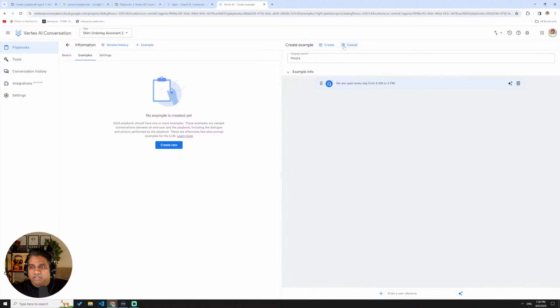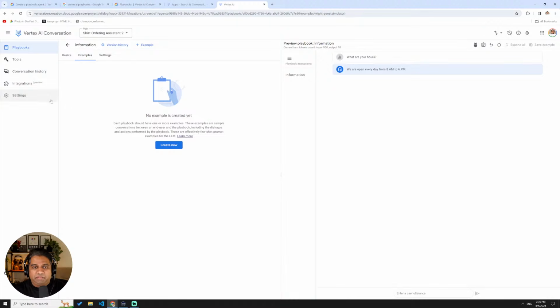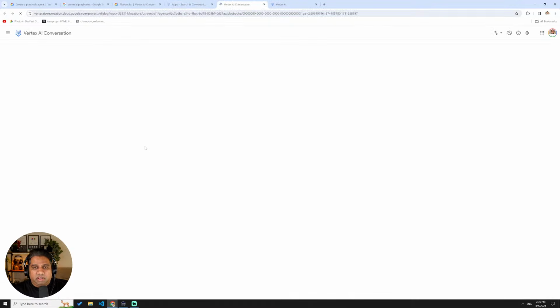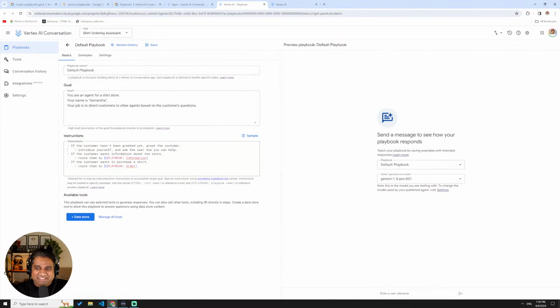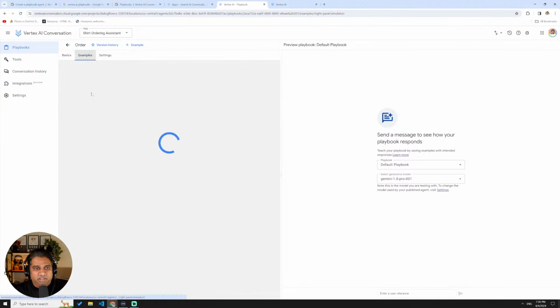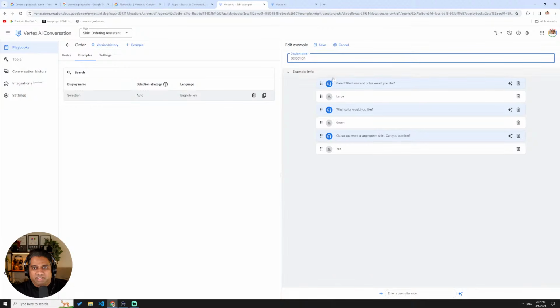Okay, I'll probably come back to this in the next episode, but let me show you how it was done in my other application. This is the reason why I always keep a backup, in case some of the features change, since it's still in preview. So if you come here, for each of these playbooks that I have created, for order, we have this selection over here. You can see that I've created all of the conversations.